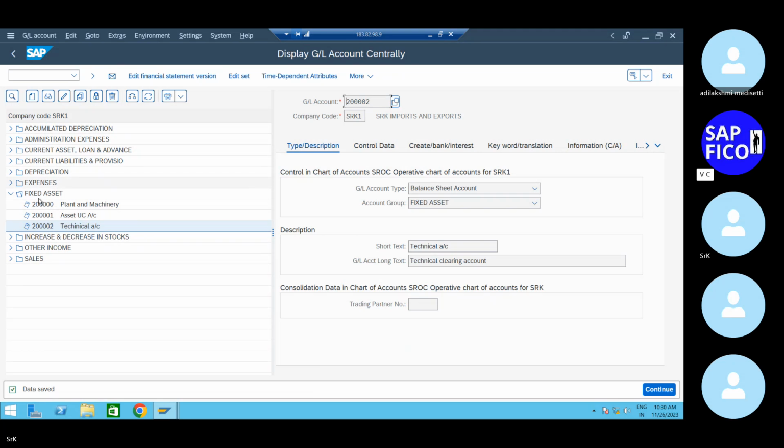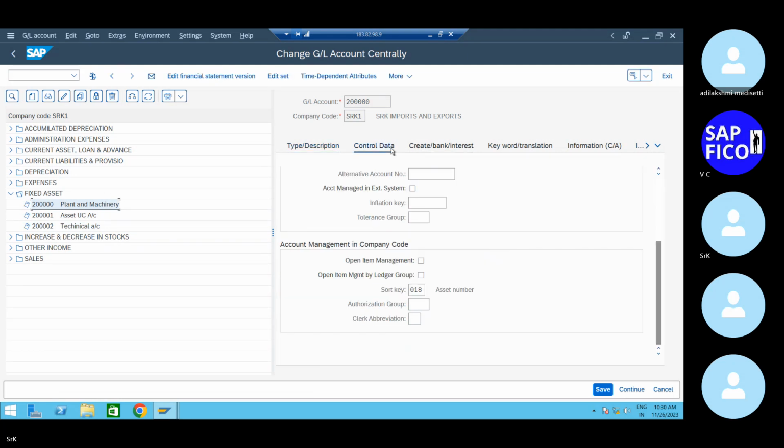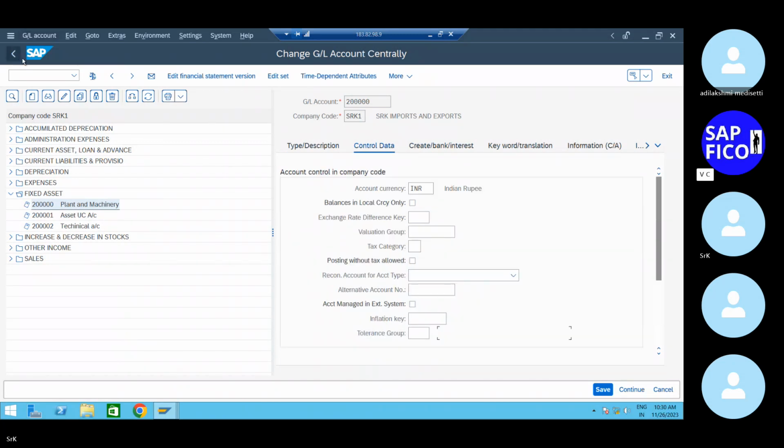Now double click on plant and machinery. Go to the control data. Okay, good. Asset number is good. So give /n. So now we have created all these accounts, all of you, for the asset accounting. And we do have new accounts, that is technical clearing accounts with APC values. It's nothing but the transfer of legacy data values to the next legacy data.